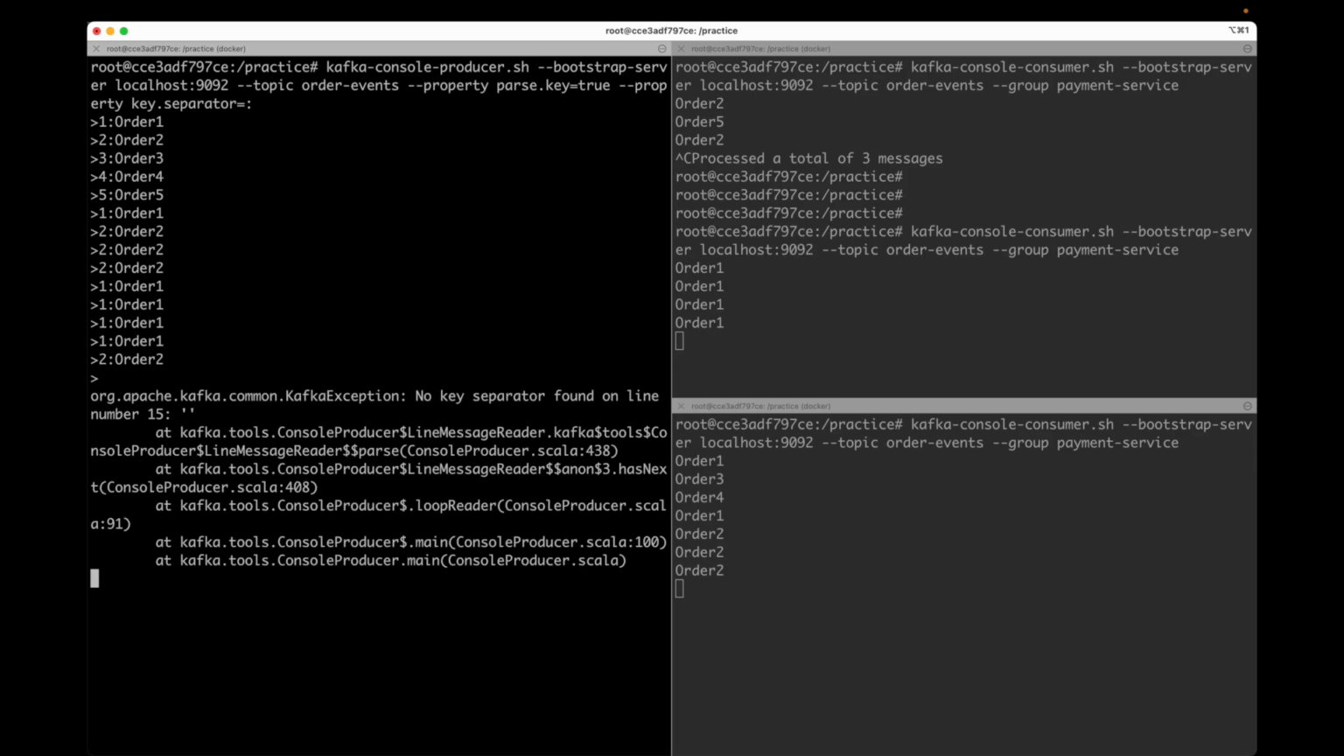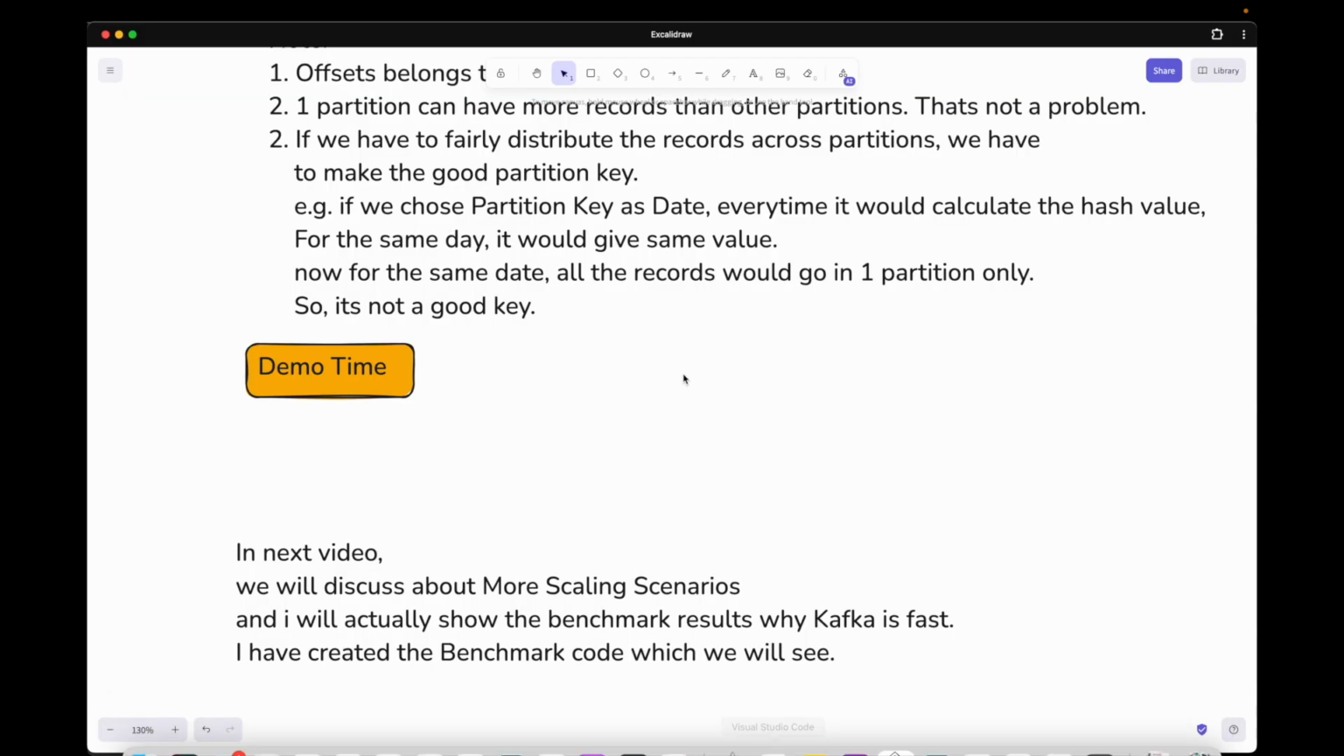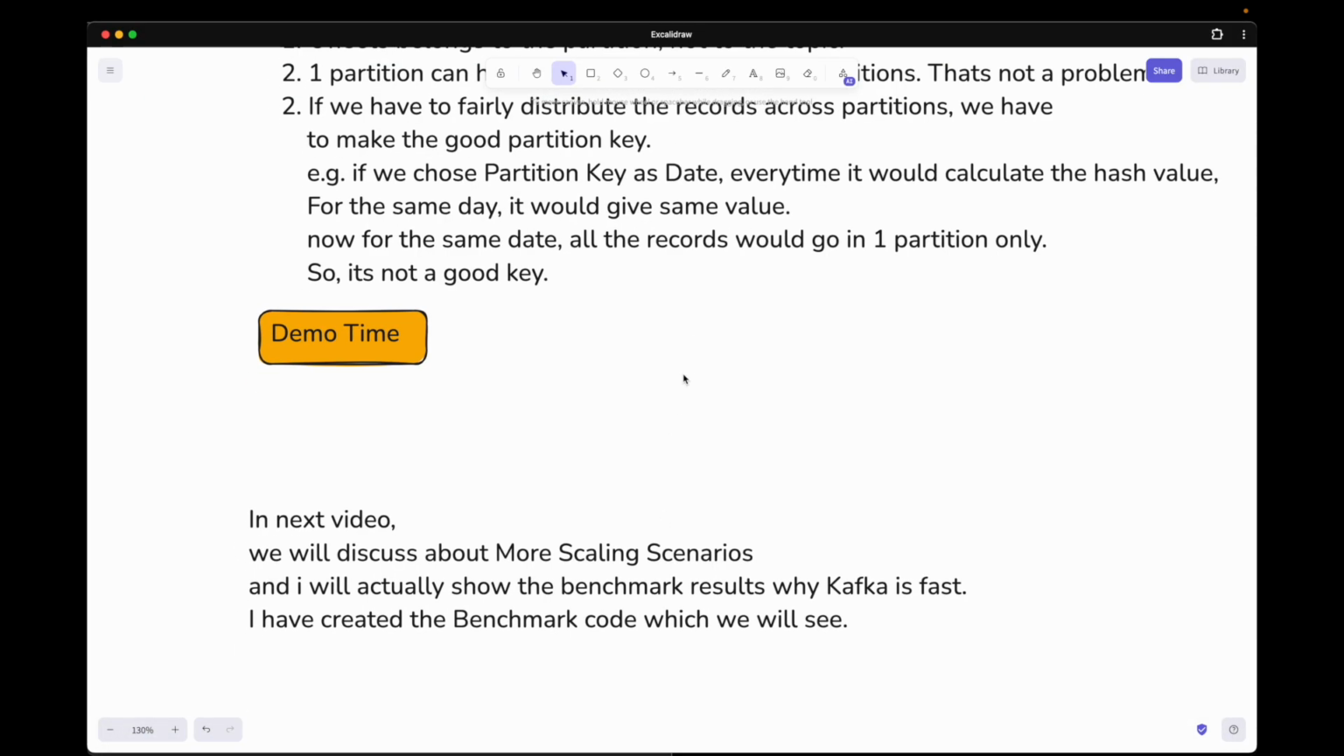So that was all I was trying to cover today. In the next video, we'll discuss more scaling scenarios, and I'll show you the benchmark results of why Kafka is fast. I have created the benchmark code, which we will see in the next video.